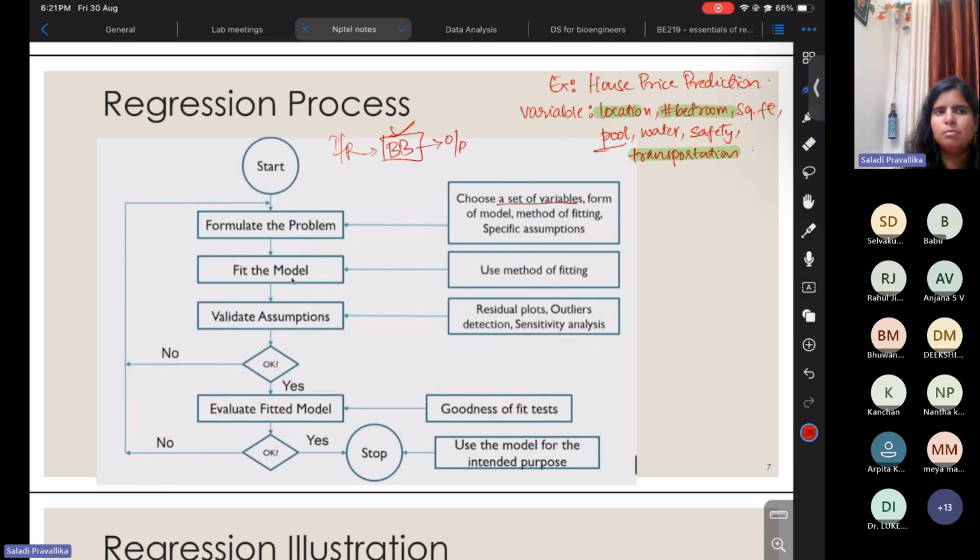Okay, is it a mathematical model, or is it a neural network, or a machine learning problem? If it's a machine learning problem, what kind of model do you want to take, and all of that, right? Other things are also there, like method of fitting and some specific assumptions. So that we will see a bit later.